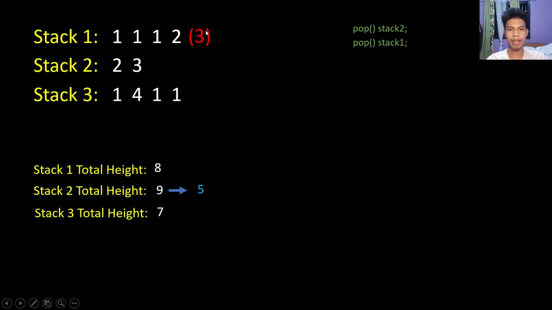So popping the element 3, we now have an updated total height of stack 1, which is 5. So stack 1 and stack 2 are now equivalent to each other. But stack 3's total height is still greater than stack 1 and stack 2. So what we have to do now is, of course, to pop stack 3, because stack 3 is greater than stack 1 and stack 2.